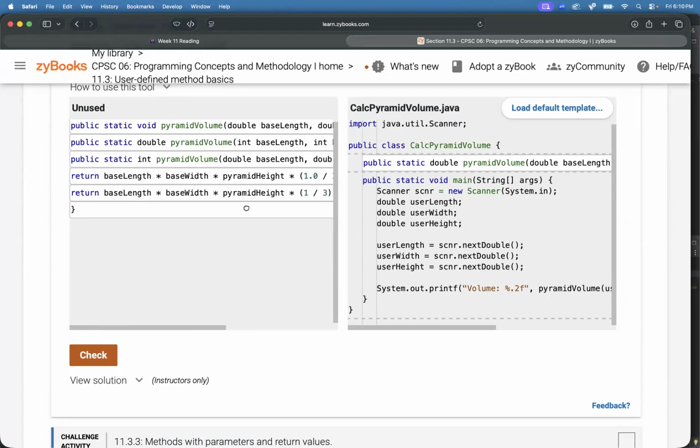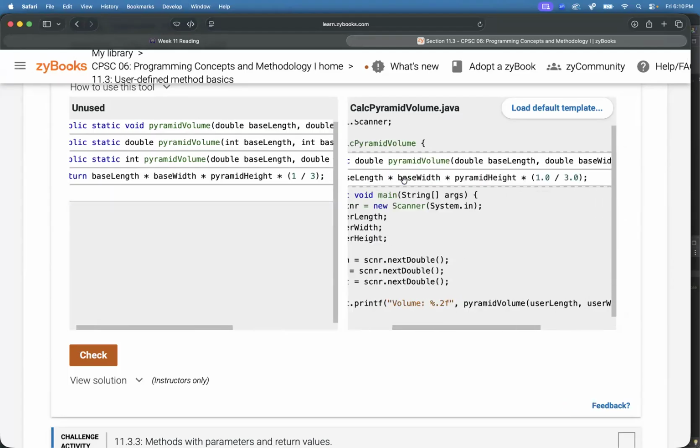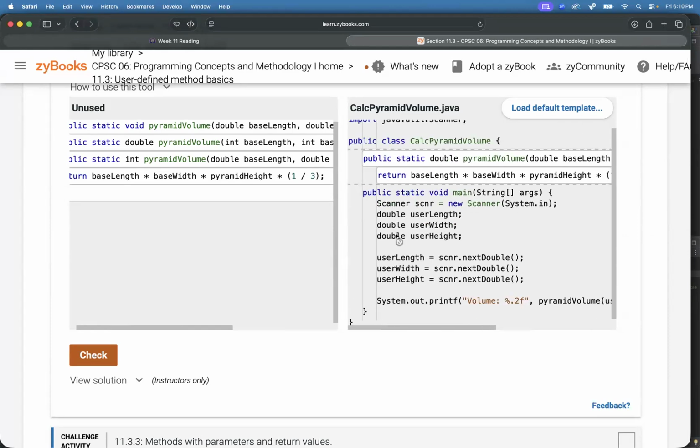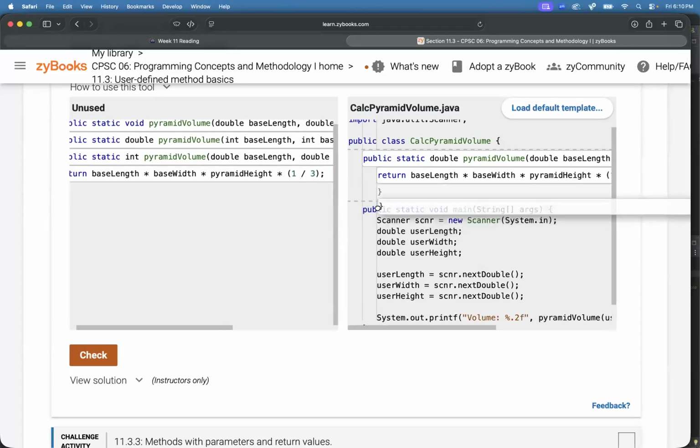So this is our code. And there's an opening curly brace at the beginning of our method. We need to close it at the end. So they did provide a closing curly brace, which would go there. So this method would calculate the volume of a pyramid.